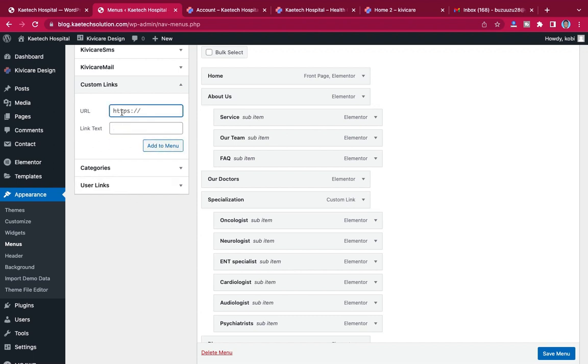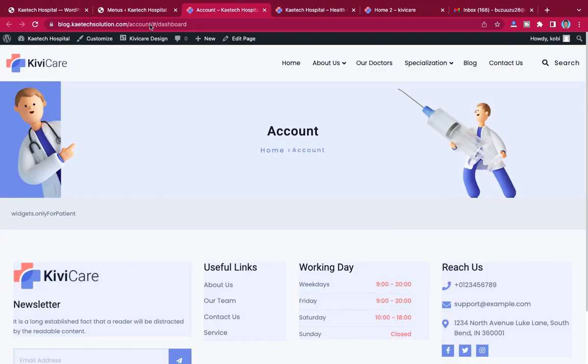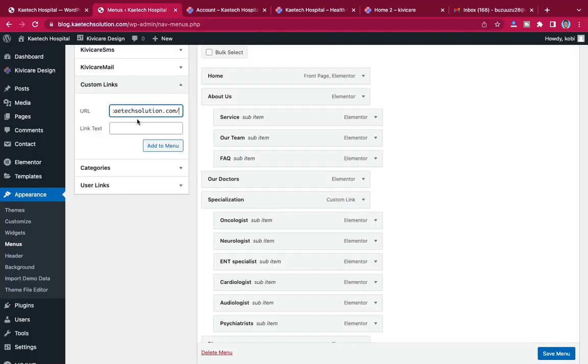And the next one I'm going to do is copy the URL of my website. I'm going to copy the URL of the website, come over here, paste it over here, and use the login link. Okay, and then write staff login. So this is staff login, and then I'll click over here.